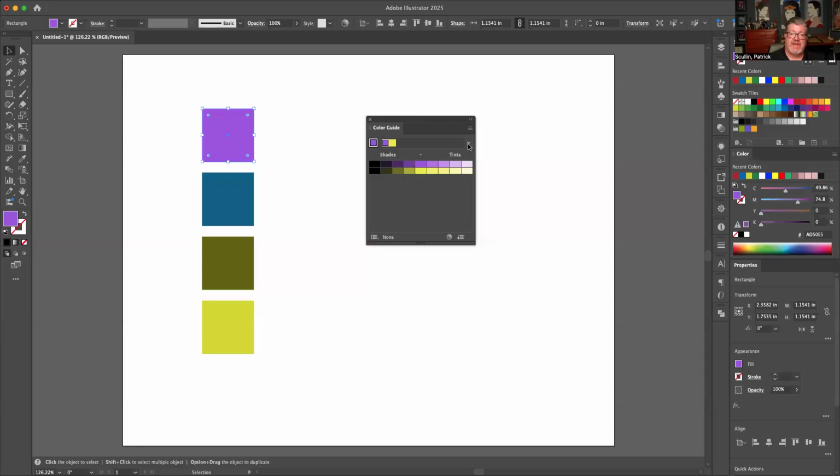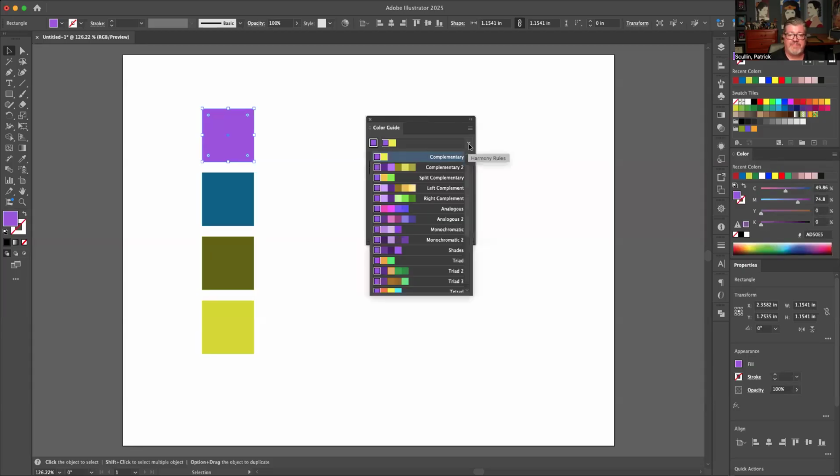So if I want the complementary color of that purple, I can click this little swatch and it shows up. Again, I go back to that little down arrow. I have complement, split complement, analogous, monochromatic, shades, triads, and so on. So this is very, very useful when trying to come up with custom color, especially custom coordinated color.